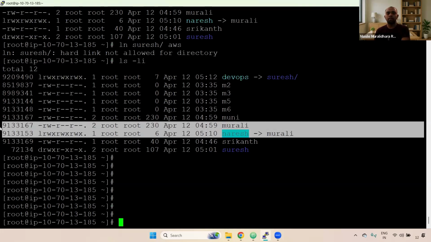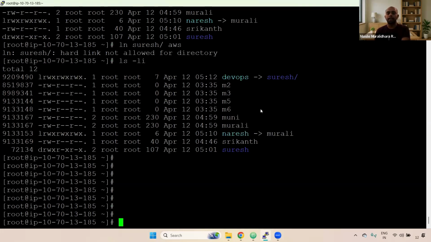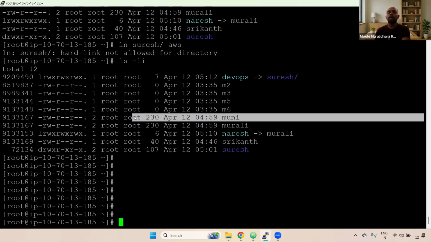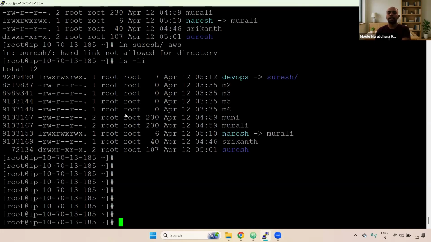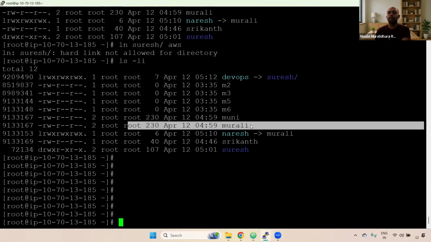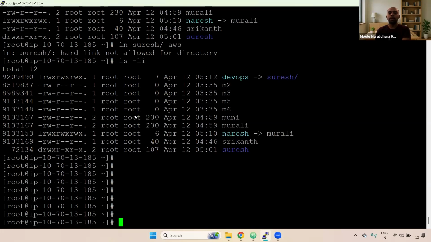Soft link you understood, inode numbers also you understood. Both for files and directories, the inode numbers will be different. Coming to the hard link, as I said, this particular Murli and Muni are both original files only. It acts as a mirror, and it will show the timing of when it was created. When you create a soft link or hard link, the existing file permissions and timing will all come along.